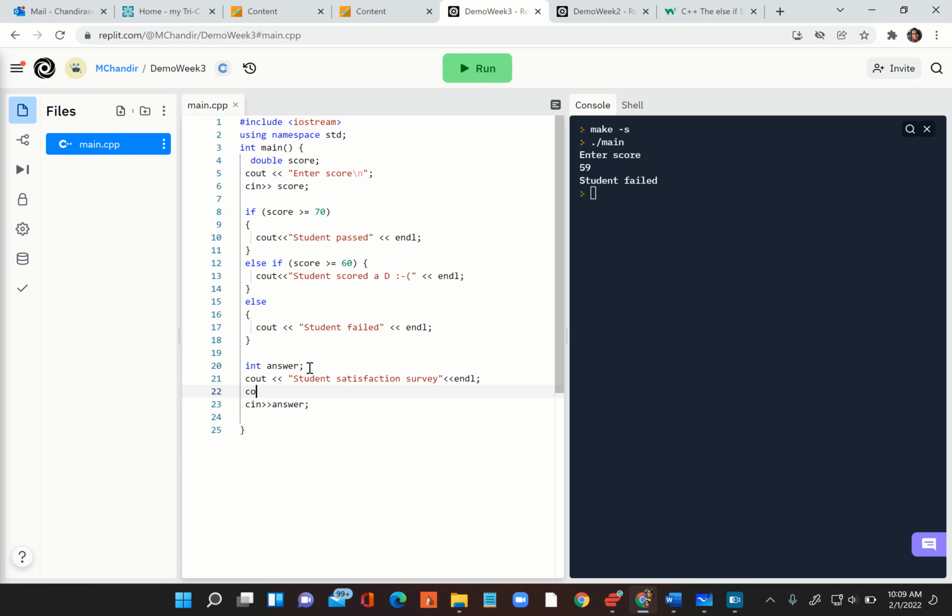So I have a prompt saying, please enter 1 to 5 to register your satisfaction in this course. 1 means low, 5 means high. So this is a student satisfaction survey. Based upon the answer, then we can say whether the student is satisfied or not.